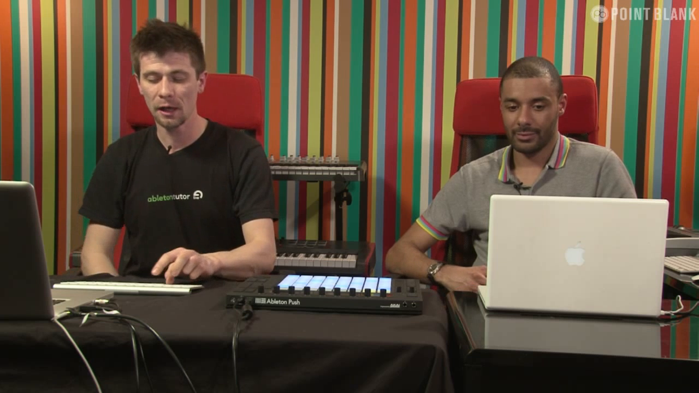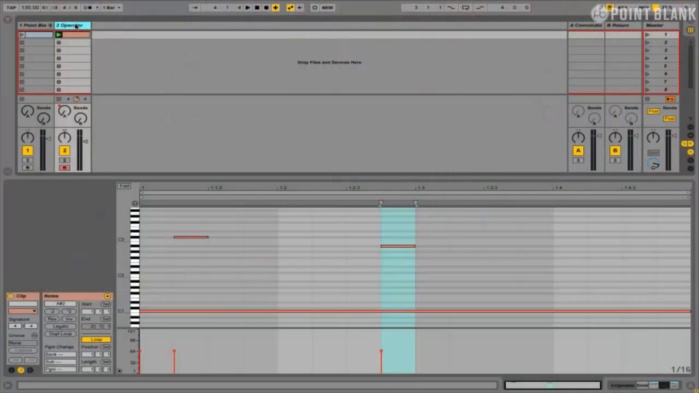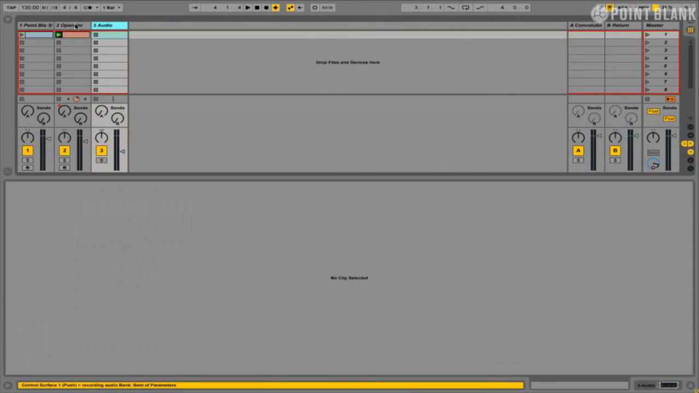Okay, and I'm not going to go too long. One more. All right. Cool. If I create a new audio track, so Command T, you notice that my track hasn't got its volume all the way up.